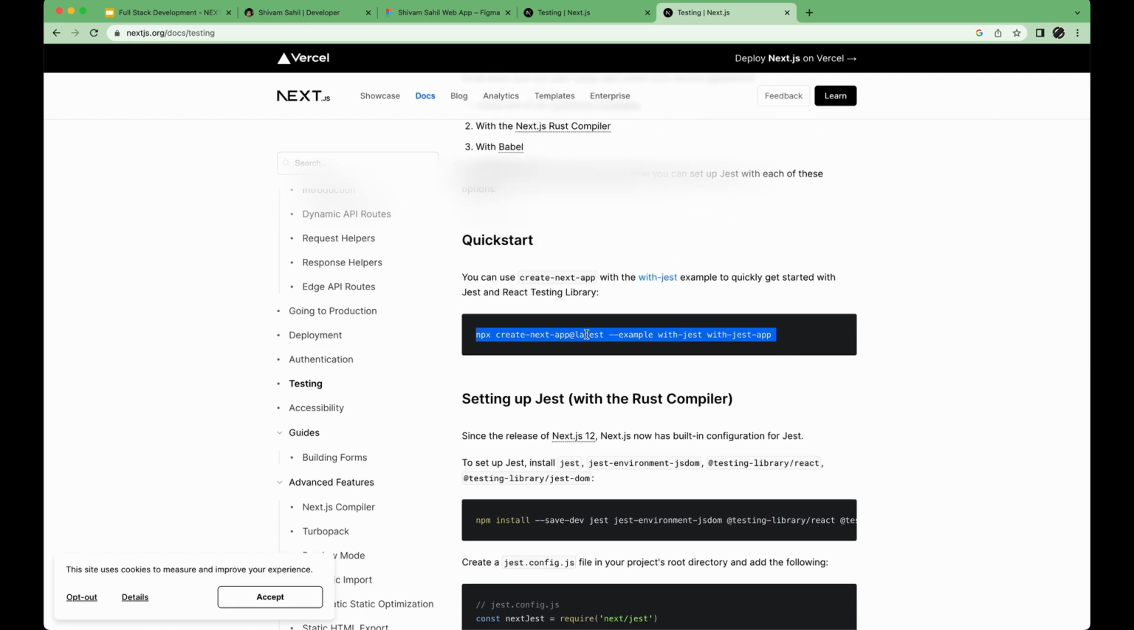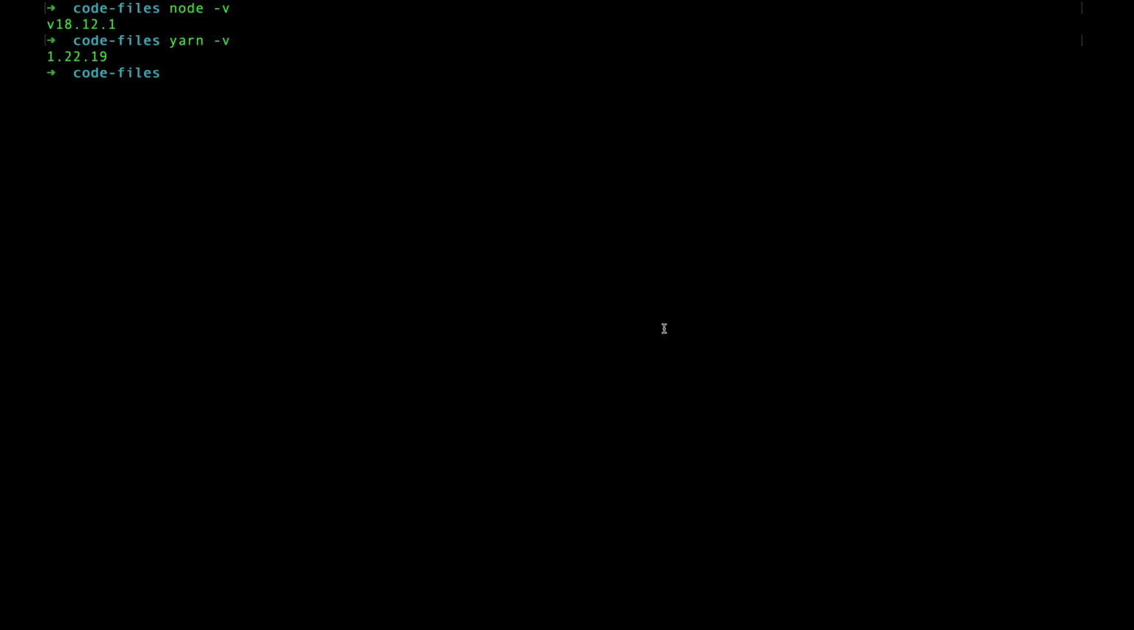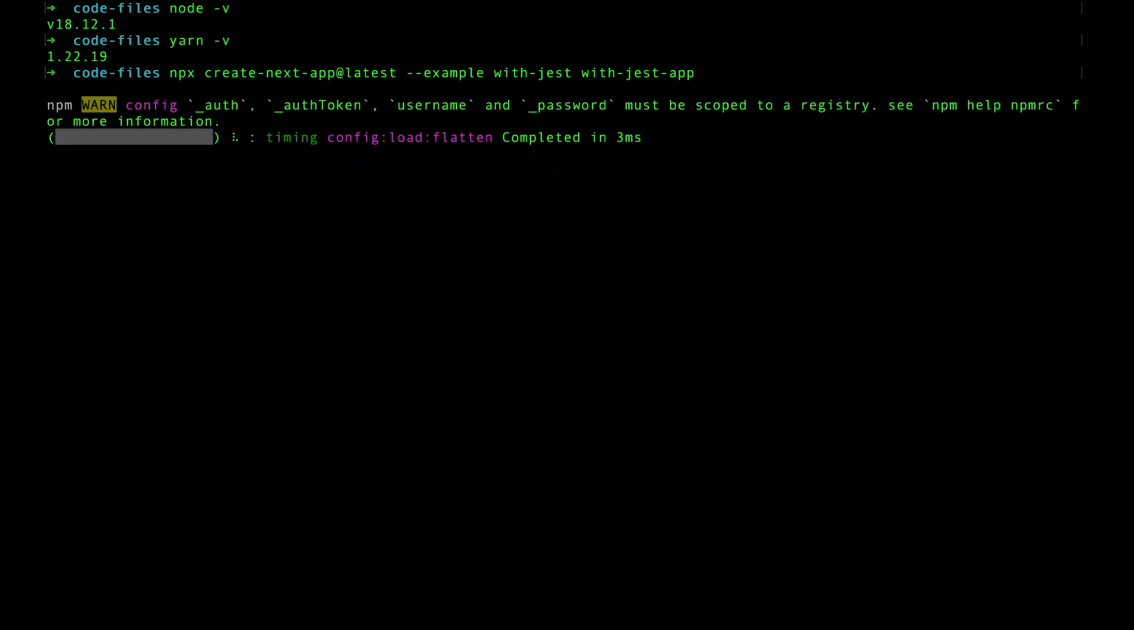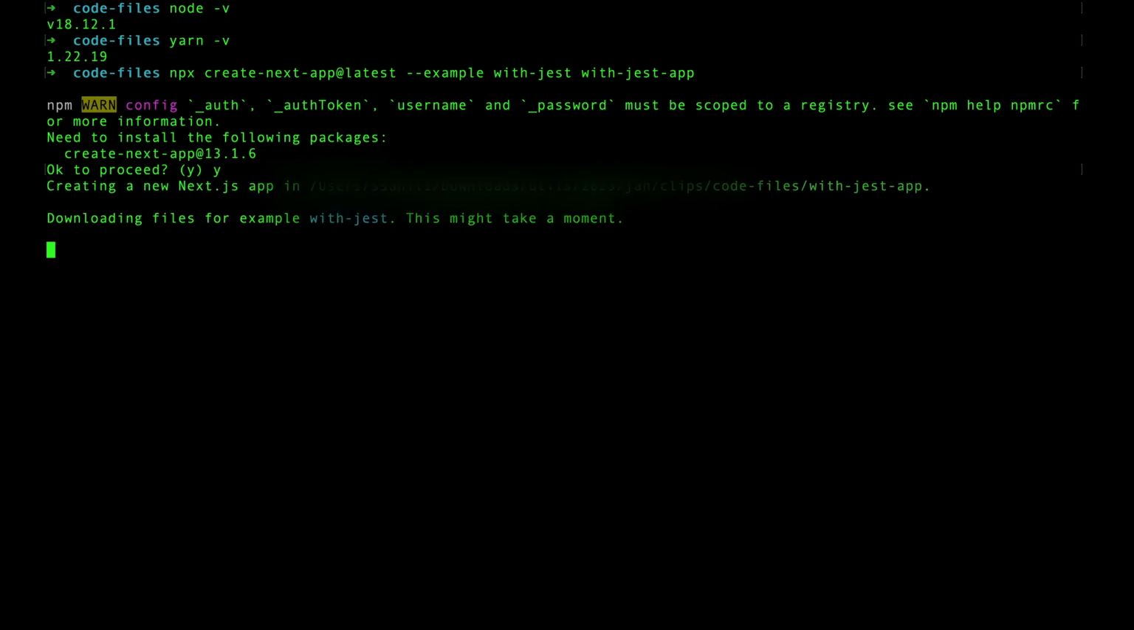Yeah, here in the quick start you can copy this command, and then you can just go here and type this command, and wait for it to complete. It will ask you to install the following packages. You can just select yes. Now let it download and complete, and once it is done, I will see you in the next video.